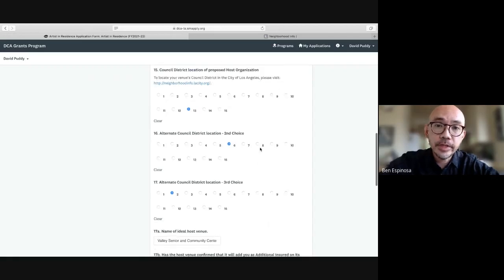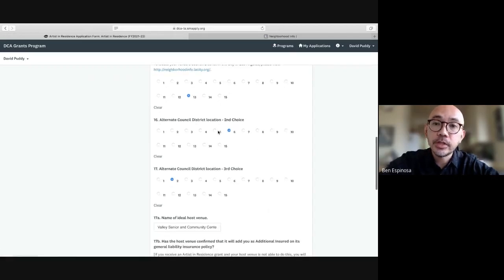Okay, so similarly, you can use the neighborhood info tool to double and triple confirm the address of your second and third choices, so you can indicate where they fall on the map for us using those questions.